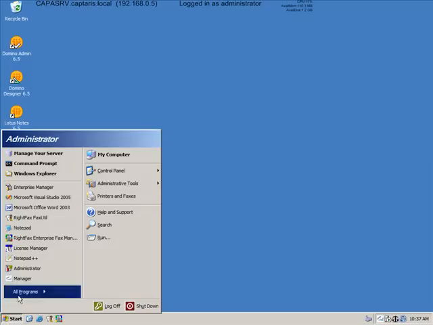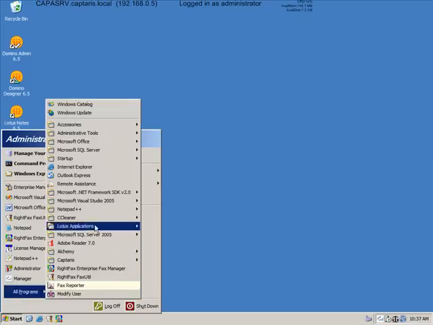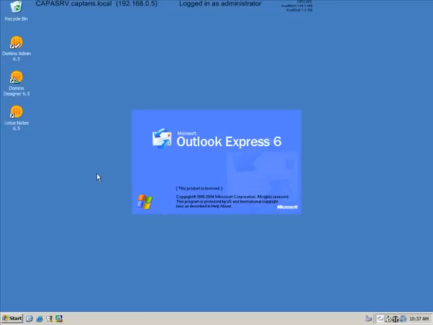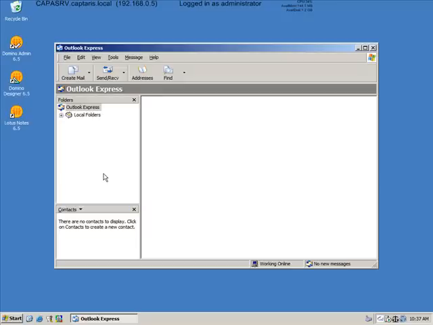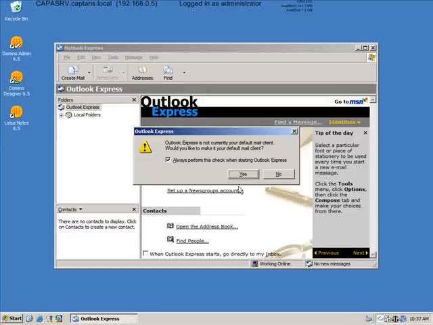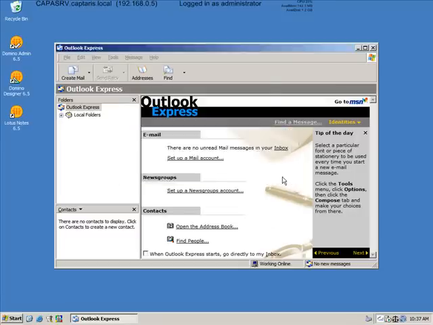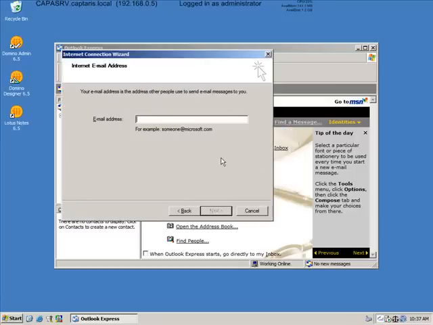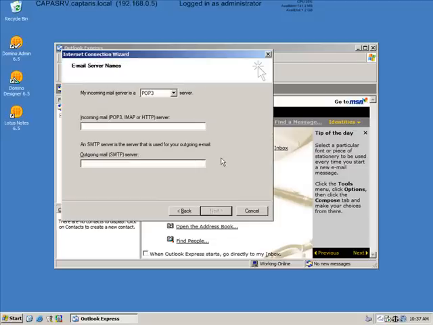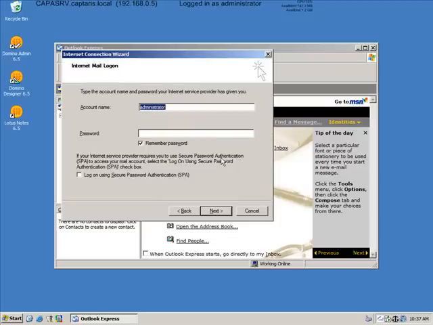Okay, so now I want to see if my mailboxes work. So first I'm going to try out the administrator account. So I'm administrator, and here's my email address. Here's my POP3 server, and outgoing as well. And my account name and password.